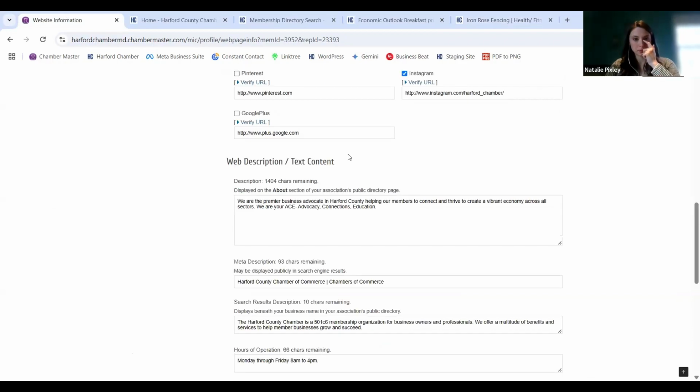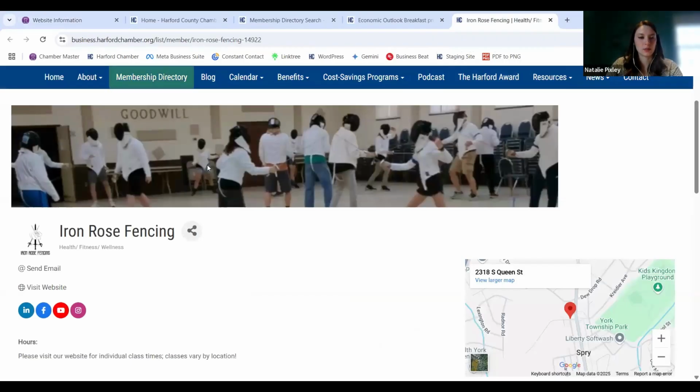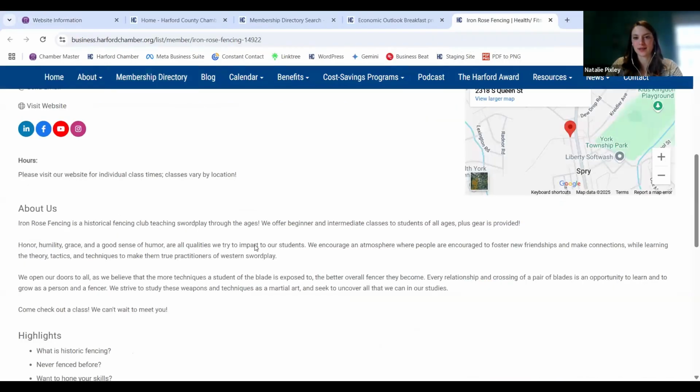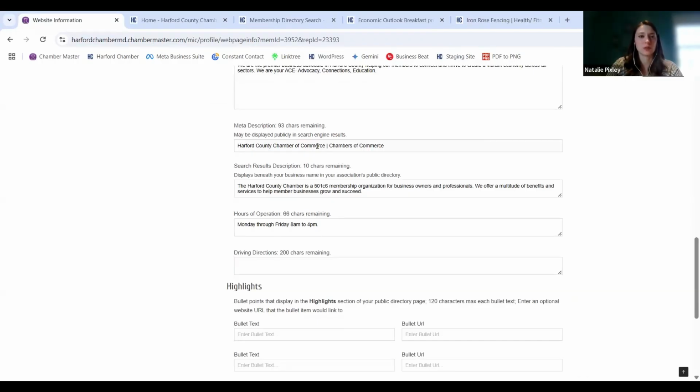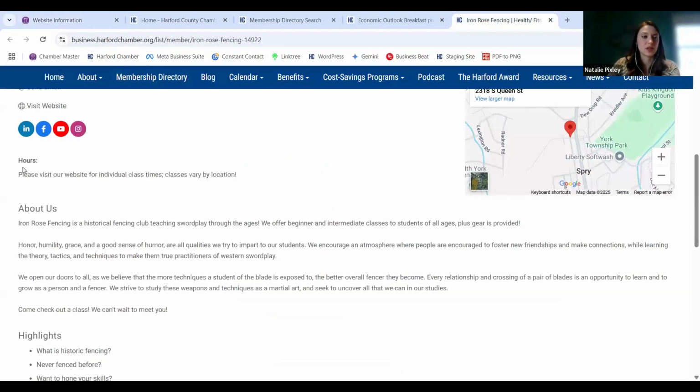Your web description is the about you. Tell us about your company, who you are, what you do. That lives right under this about us section, so it's just a general summary. You can then add your meta description, your search results description for when that profile pops up on Google, if people are just Googling your organization. And then you can enter your hours of operation and driving directions if you want them as well. You'll see them right here.